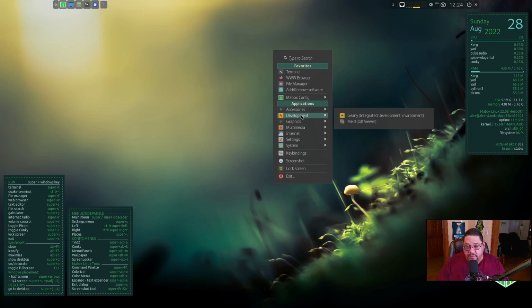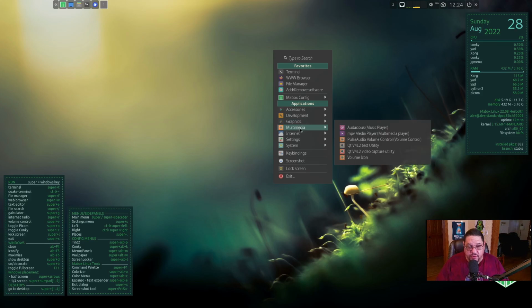Look, development's even got Genie and Meld. Graphics, you've got GPick, Xcolor, color menu, Flame Shot for your screen tool. For multimedia, oh wow, you've got your Audacious music player, MPV, as well as, oh, they don't have VLC. Interesting. They went with the MPV. Good enough though. The Pavu control.